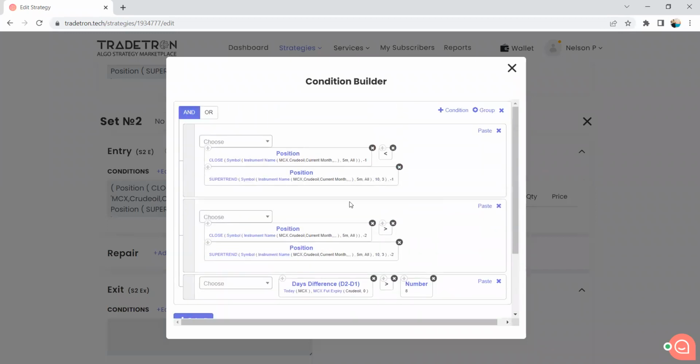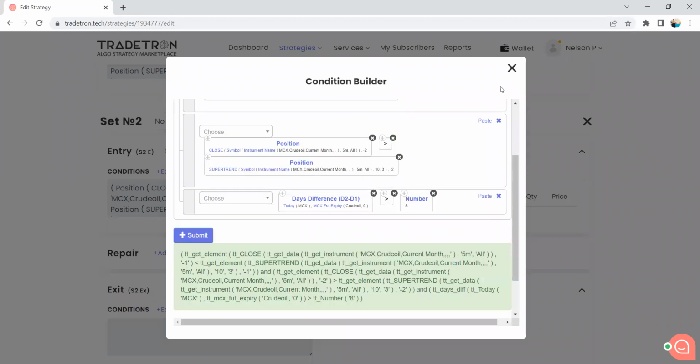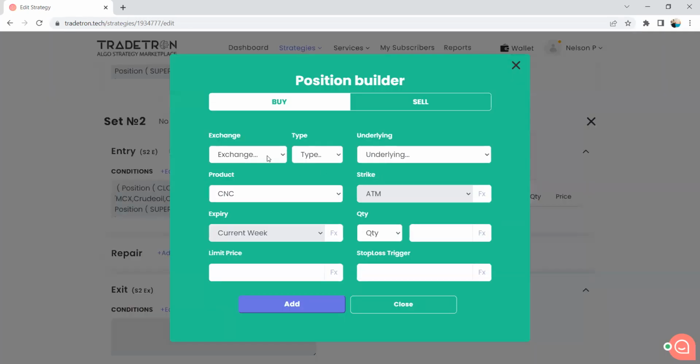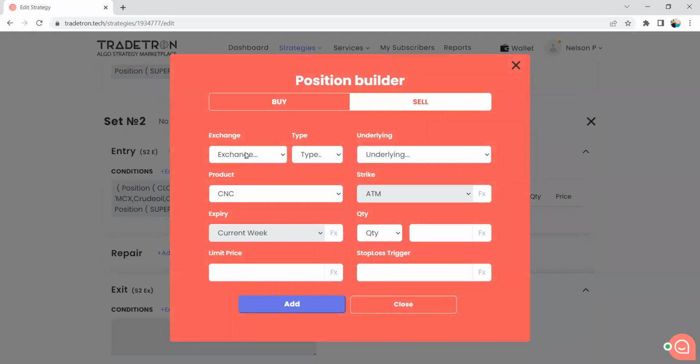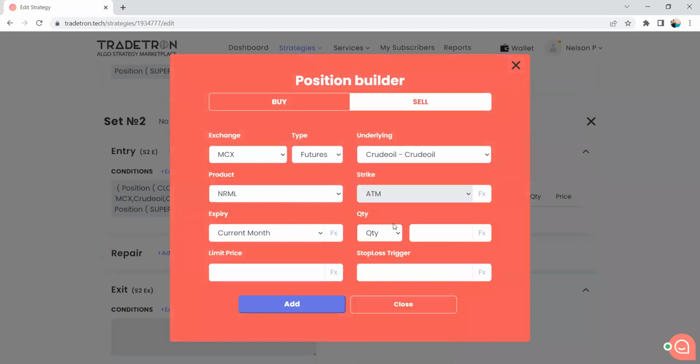All right. So this is basically a downside crossover, where the close of the candle has closed below the super trend value, and the previous to previous candle was above the super trend value. So this is a downside crossover, and we will create this as a sell condition. So over here, I will select sell, MCX, futures, crude oil, NRML, current month, and I'll put lots as 1.